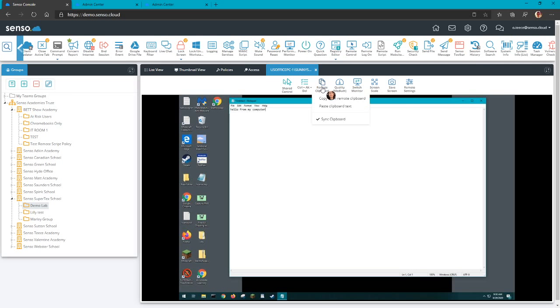This is the new option right here where you can sync your clipboard, and then you can paste clipboard text and copy from remote clipboard.